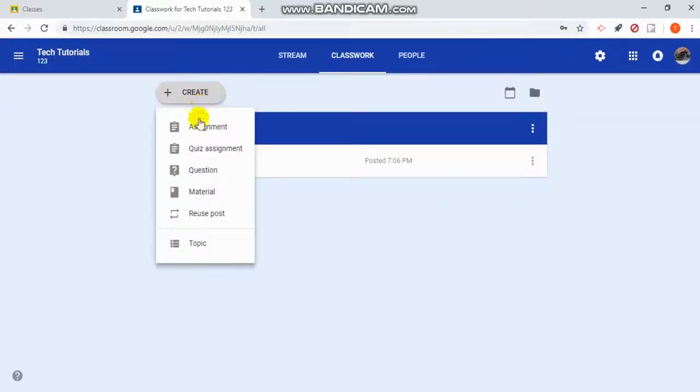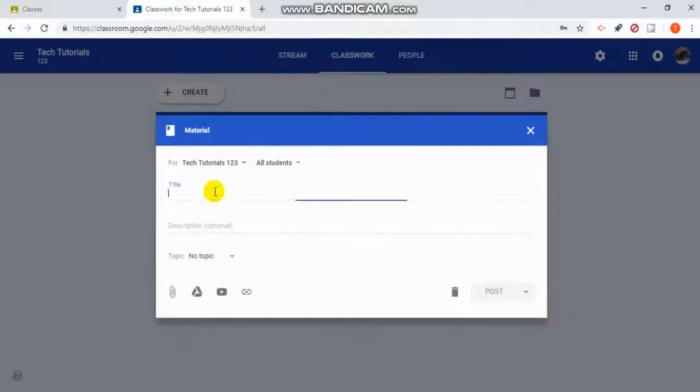All right, the last one, you can create material. This is similar to Stream, where if you just wanted to post any documents, you can create that here. So if I click material, I could type something, type a description, and again, attach any documents. This is nice in a way where if you have a student that's maybe absent for several days and they need to catch up on some notes or any PowerPoints that you may have, you can attach those here and post it to that student's Google Classroom, which may make it a little easier for them catching up.